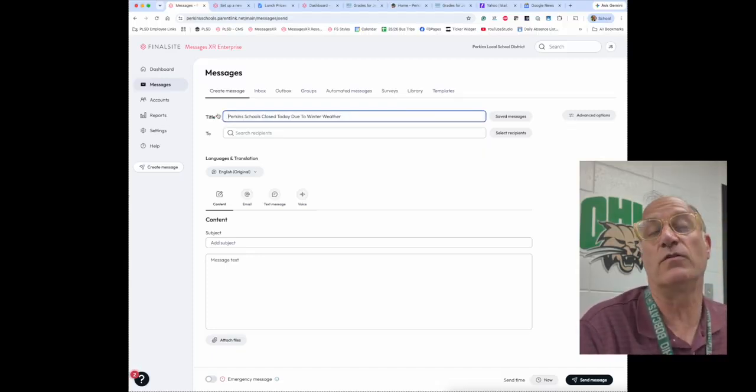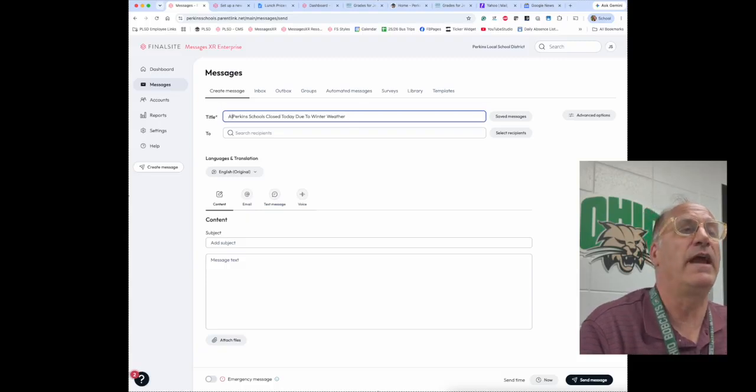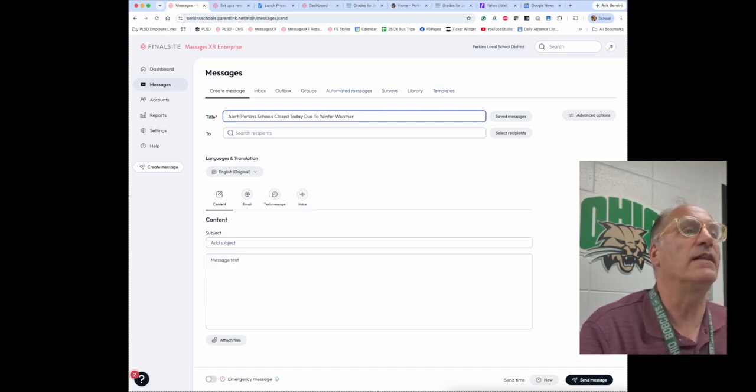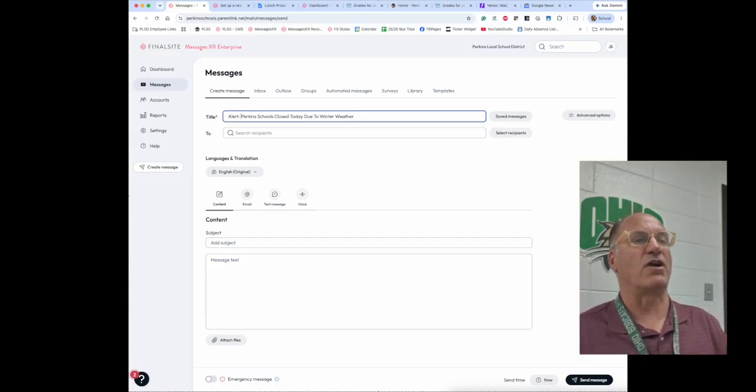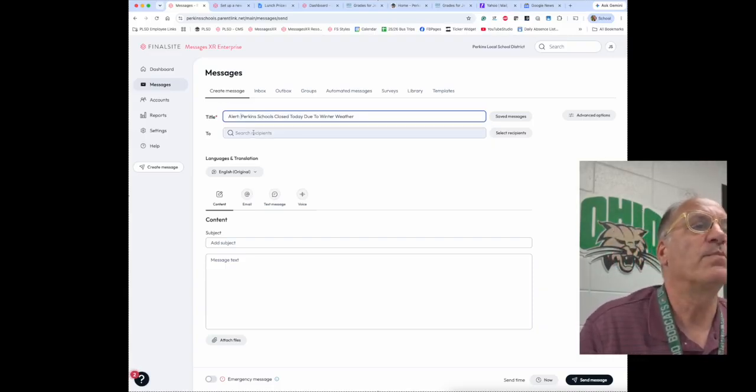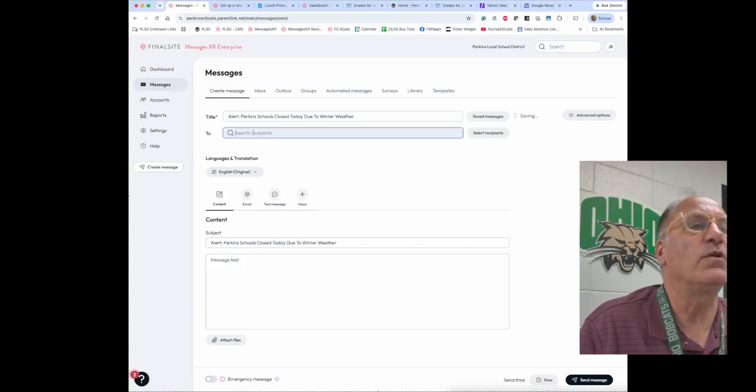Sometimes if it's a critical communication, I add in an alert, parent notice, important. I like the word alert because it maybe draws a little more attention. So that's helpful. And then when you click on the next field, you'll notice that the subject line has copied automatically down here to the subject line, which is good.